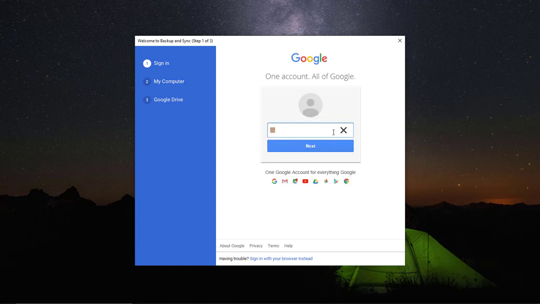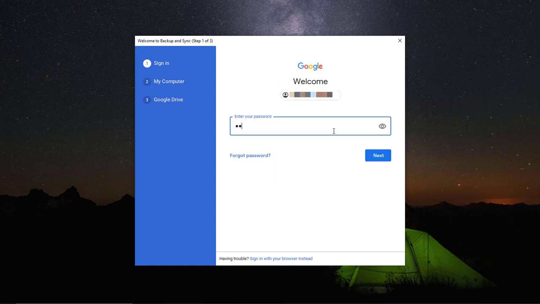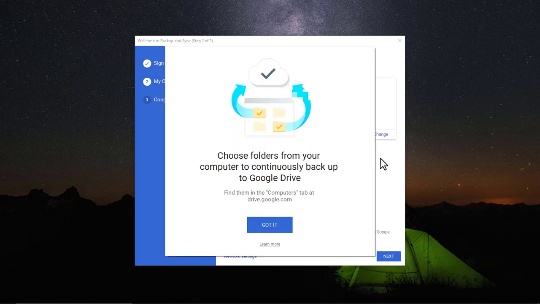Type in your Gmail address and then click Next. And then type in your Gmail password. Click Next when you're finished. Set your laptop's preferences for upload quality and file size.